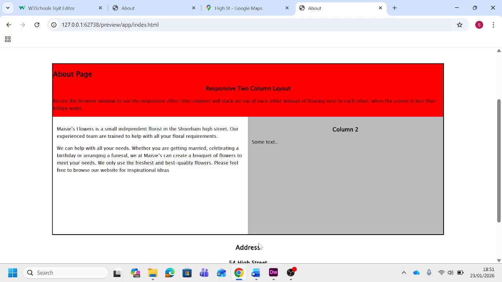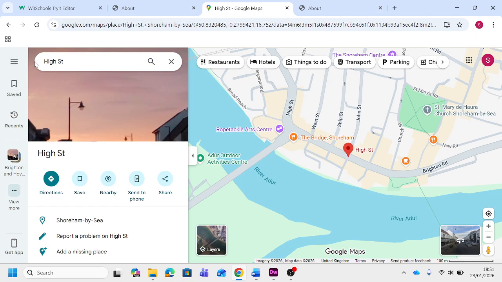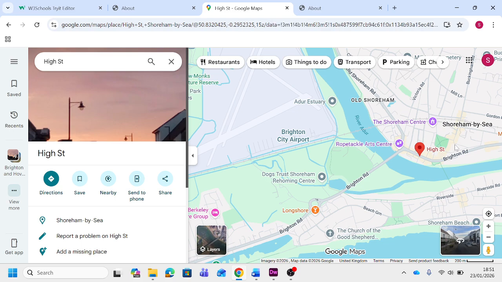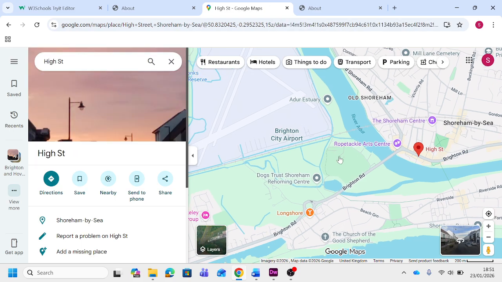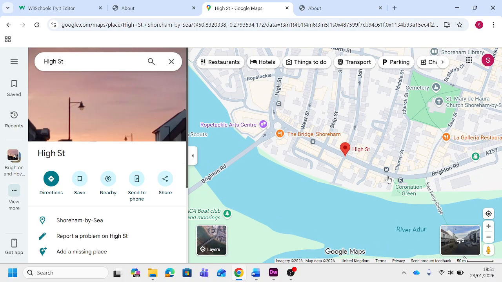The way to do that is to go to Google Maps. You can see I've put High Street Shoreham by sea. So just find that, and then it should come in. There we go. So you can see that we've done that.